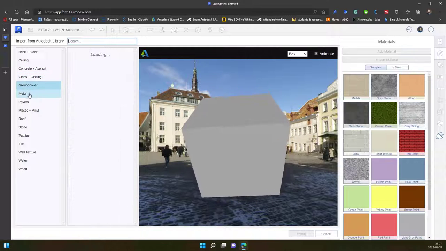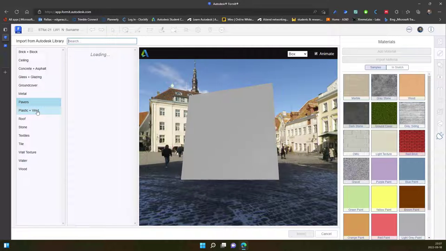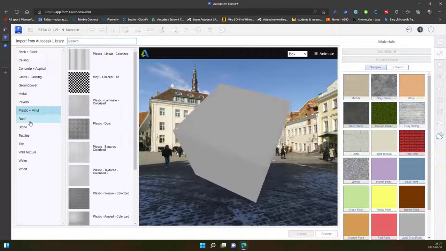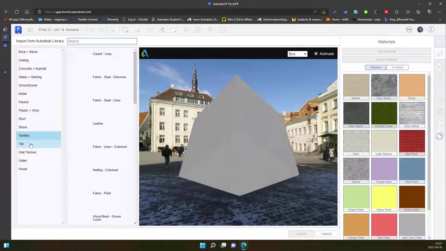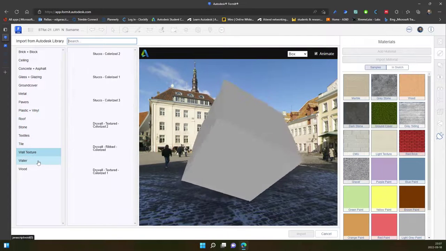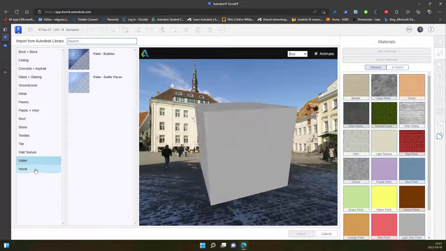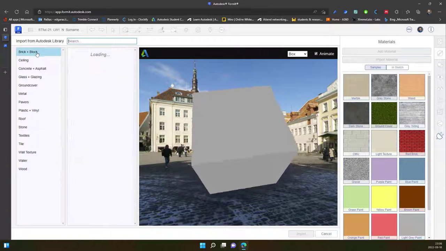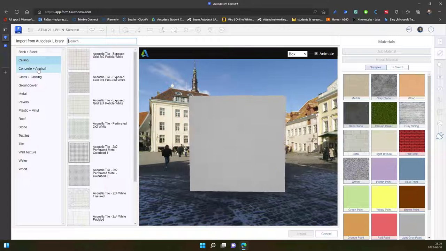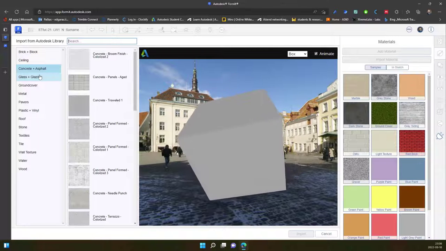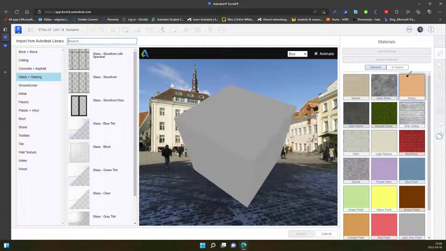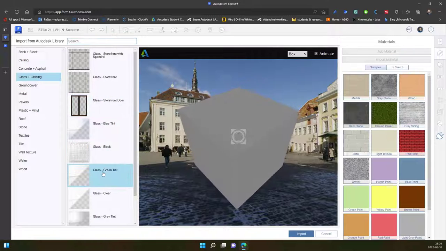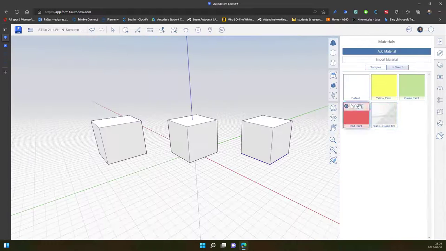So here we have ground cover, metals, pavers, plastic, vinyl, roof, stone, textile, tiles, wall texture, water, wood, brick, blocks, ceiling, concrete, asphalt, glass, glazing, and you just select one, click import, and it comes inside your sketch.